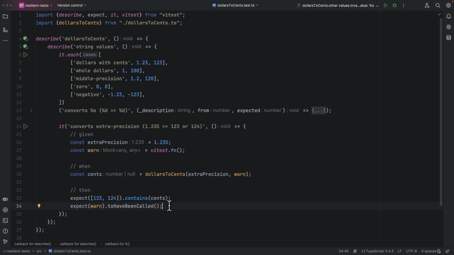Now, there's pros and cons to this choice. The pro is that we're not going to get a false negative. This test isn't going to fail just because some code changed. If someone changed the log message, for example, and you may notice that we're passing the warn function in rather than just calling, let's say, console.warn, the global warn function.